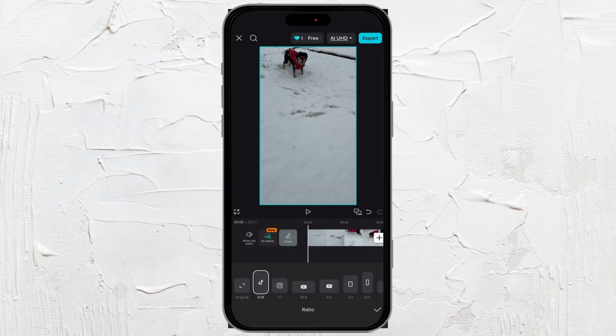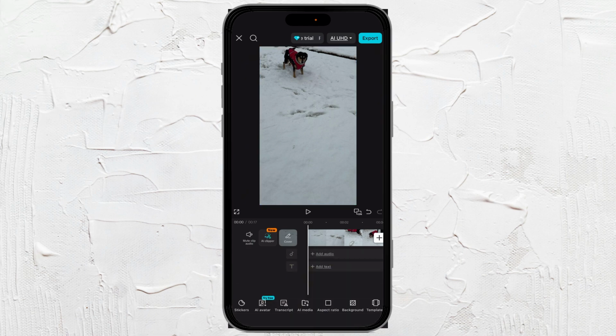So once you do that, go ahead and hit the check mark at the bottom right hand corner, and then from that point forward, you'll be able to export in that ratio if it's for TikTok or any other social media platform that you want to use. And that's it. It's very simple. Go hit export at the top right corner, and you are done.